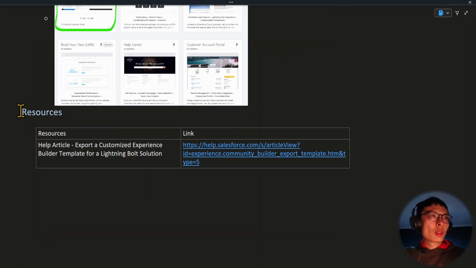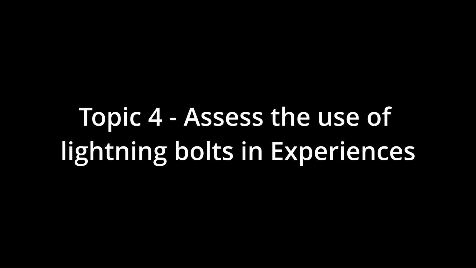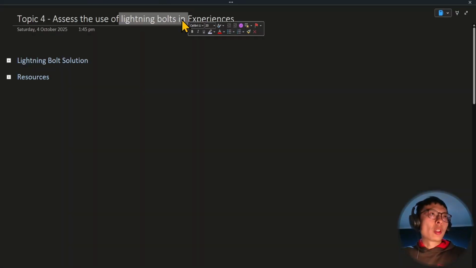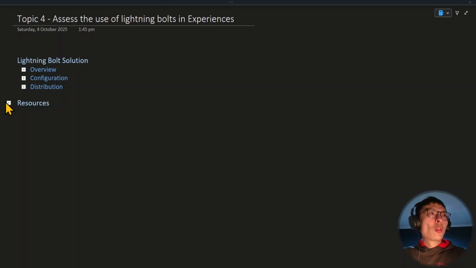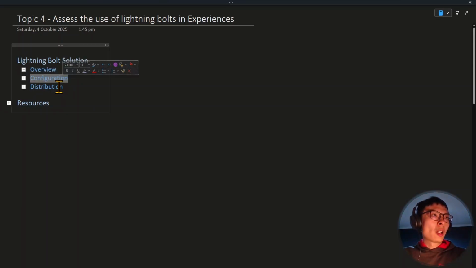In terms of resources, I have included a help article here, which will go into details about how you can export a template for Lightning Bolt solution, which we will cover after this topic. All right, topic number 4, Lightning Bolt solutions. In this topic, we'll go over Lightning Bolt solutions and also the resources. For Lightning Bolt solution, we'll first cover the overview, followed by configuration and how to distribute it.